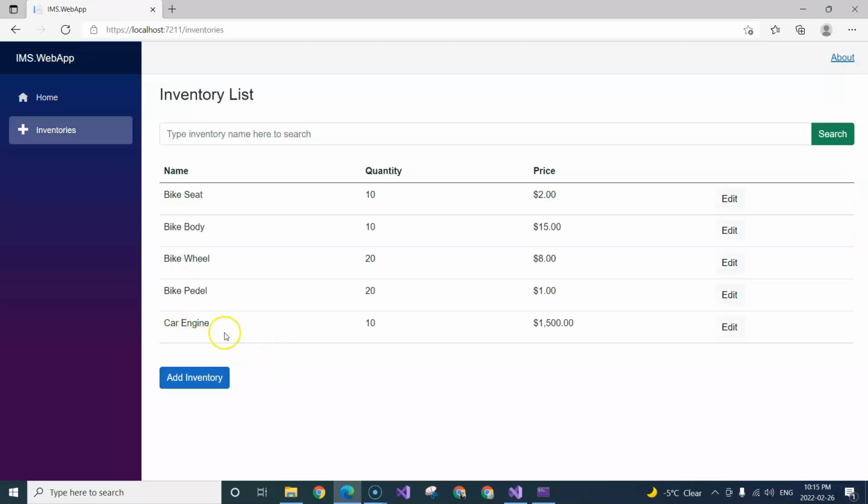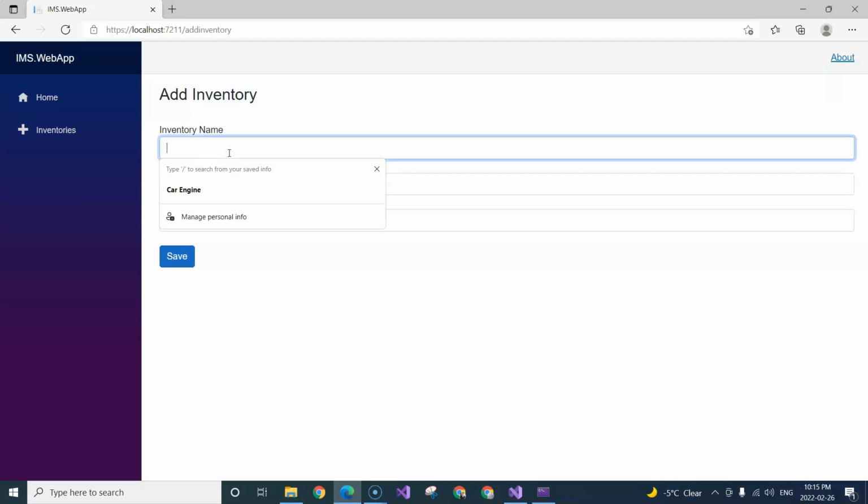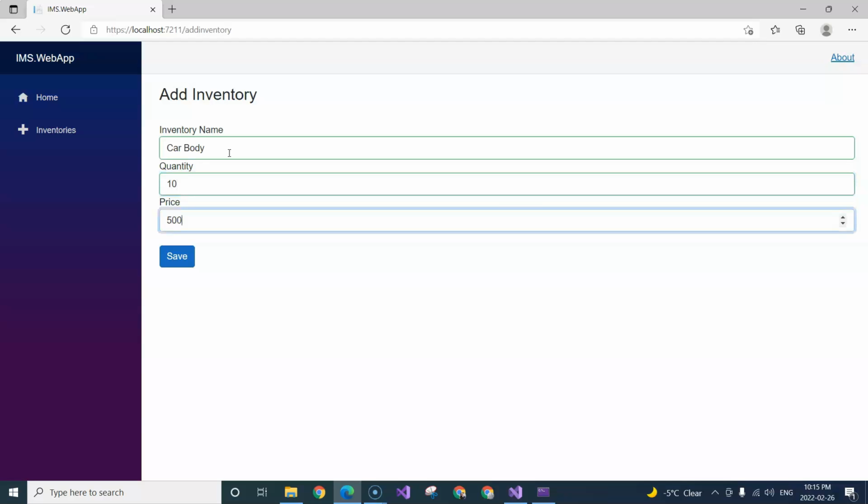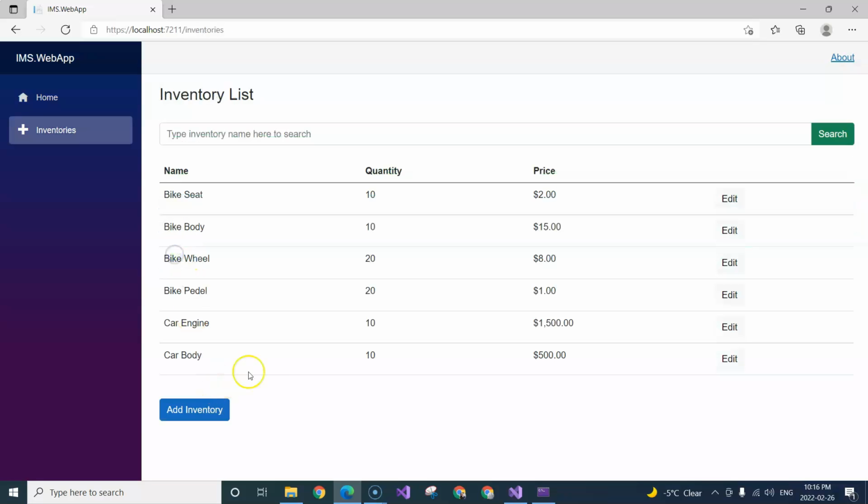Now I'm back to the inventory list. I can see my car engine here, right? And if we need a car body, let's call it car body. And for the quantity, let's give it again 10 car bodies, and the pricing, let's say 500. I don't know how it works, but let's say 500.